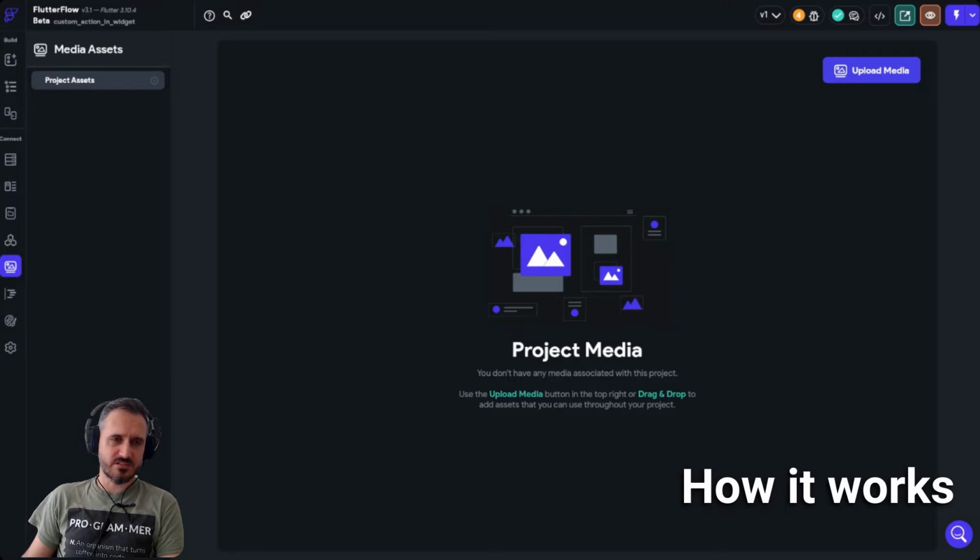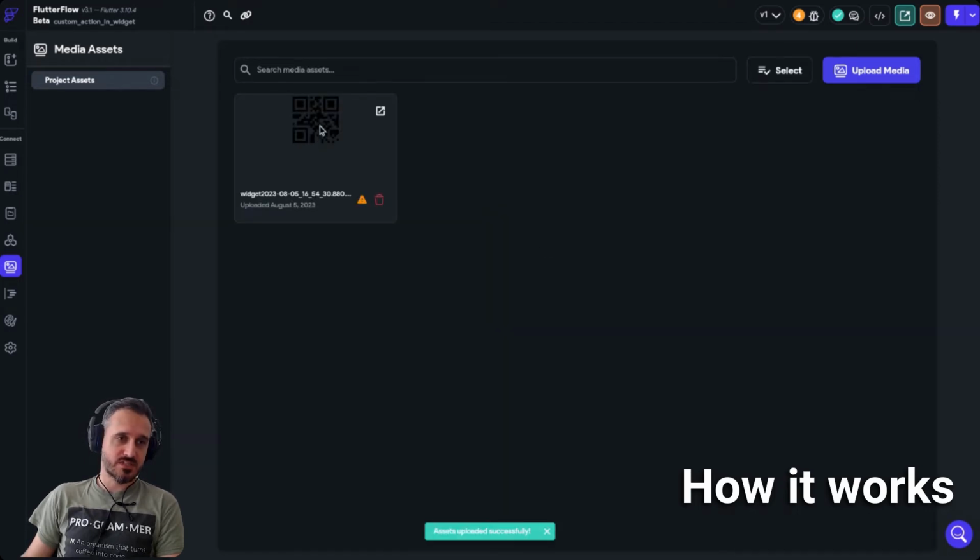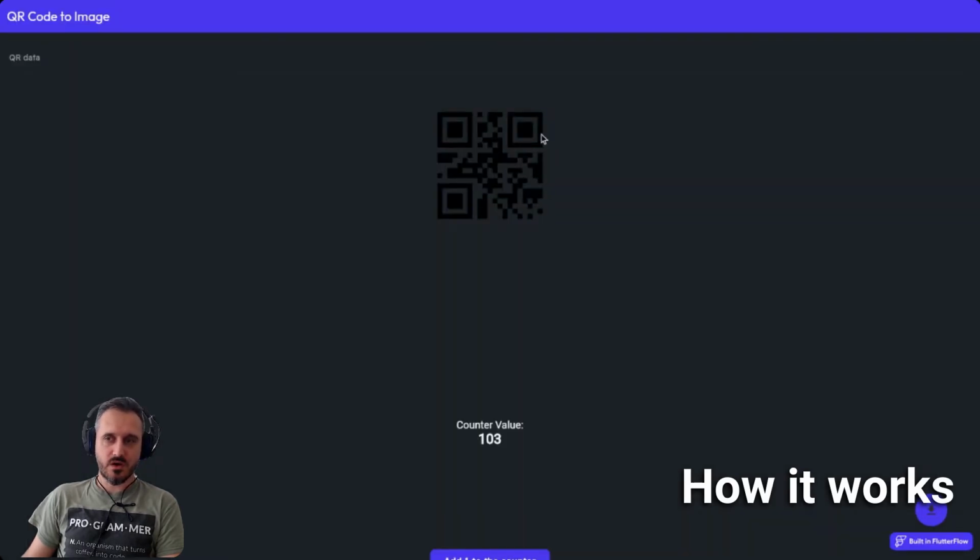I will actually try to upload the QR code that was just downloaded, and you can actually see the time and the date the QR code was downloaded, and it is actually this QR code. It's the same QR code.